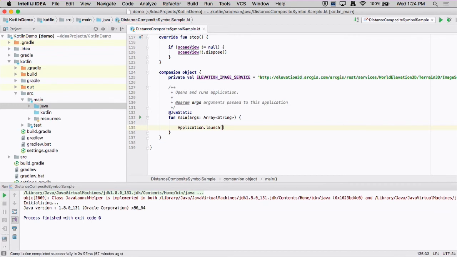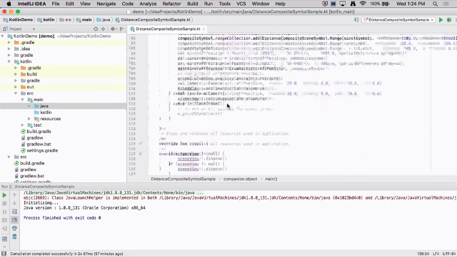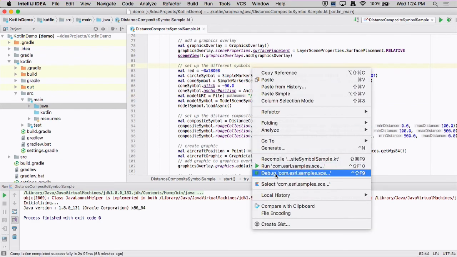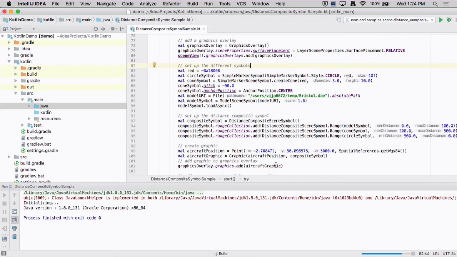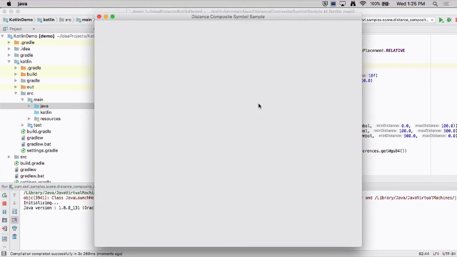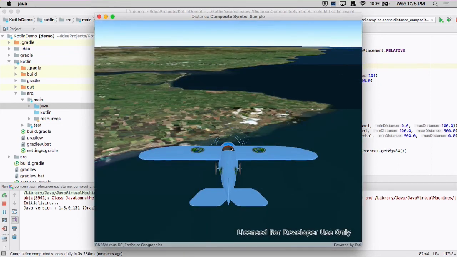So instead of passing this arguments, I will pass the class, and then I need to update the data path where I have this file which the sample uses. So I'm just going to use something I have on my local file. Great. Okay. And then I'll simply do a right click and say run, and then that will compile this Kotlin code and then instantiate this JavaFX application.